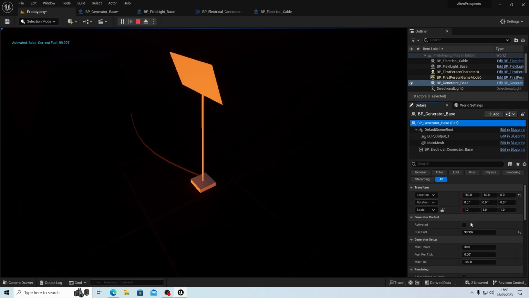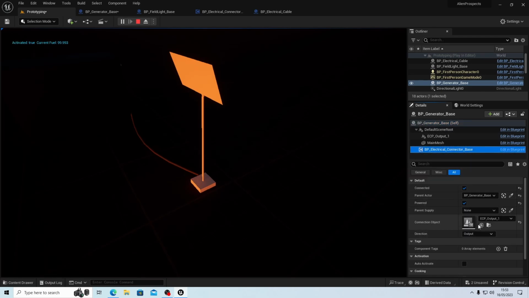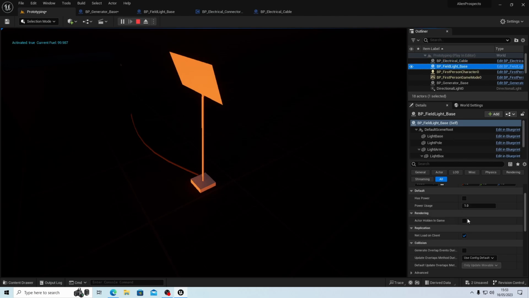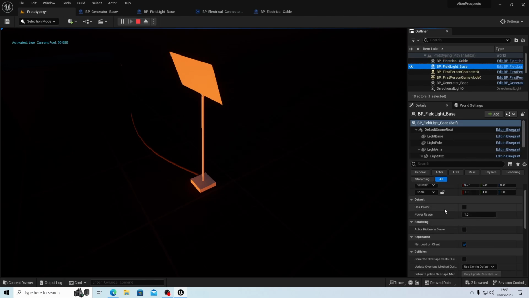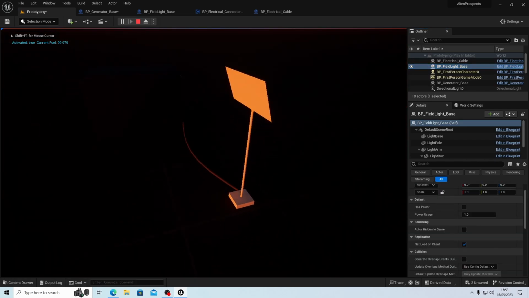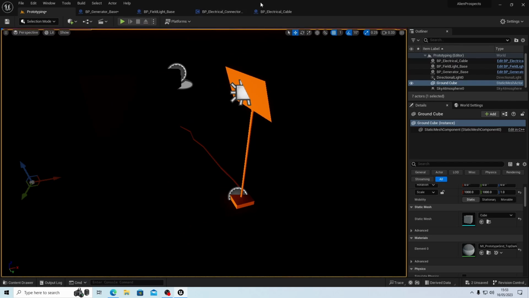Let's go back to the generators, turn the Jenny on. And the connector is connected and is powered. The electrical cable is powered. And the light base isn't powered. Okay. Let's just make sure, no, there's nothing in the output log. Right. So, why is the light not getting powered?